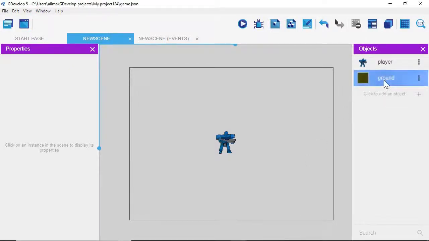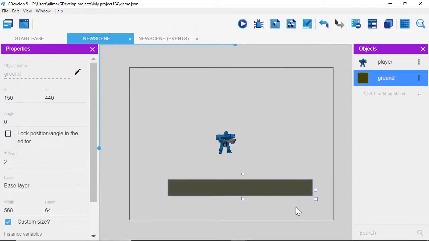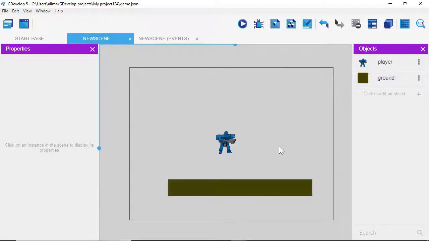Okay, now what I'm going to do is left click on the ground, and now it's selected, highlighted blue. So I'm going to left click again, hold down my left mouse button and drag this onto the scene. And then I'm going to move this to the side of our player. I'm going to go to this square that you see right here, left click and drag this out to the side. So now our player has a ground to stand on.